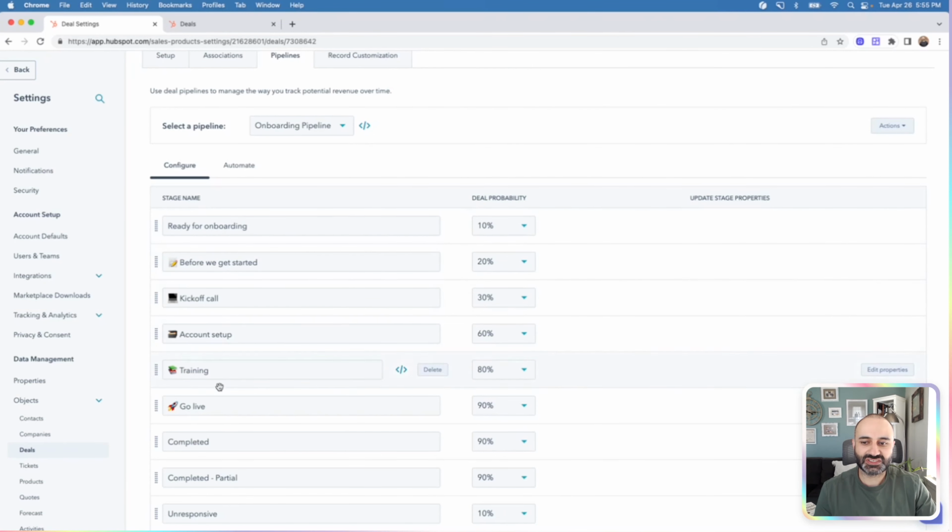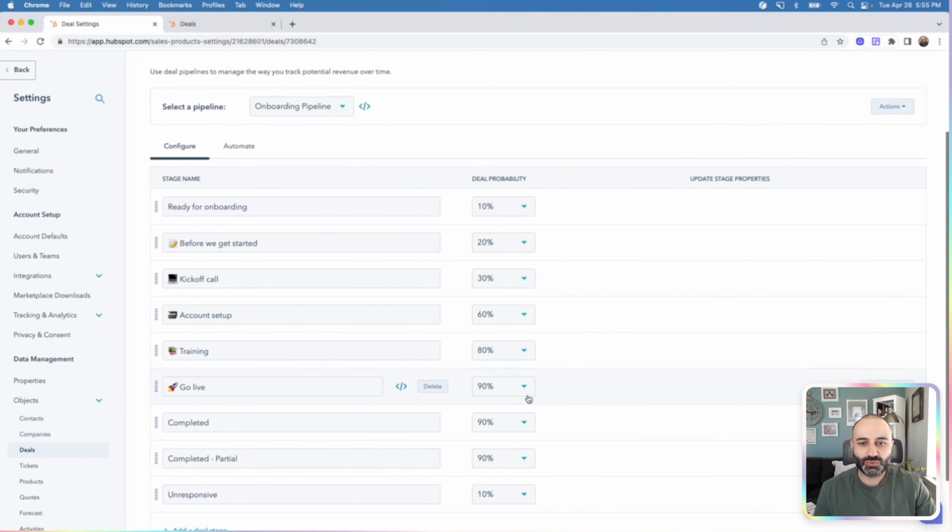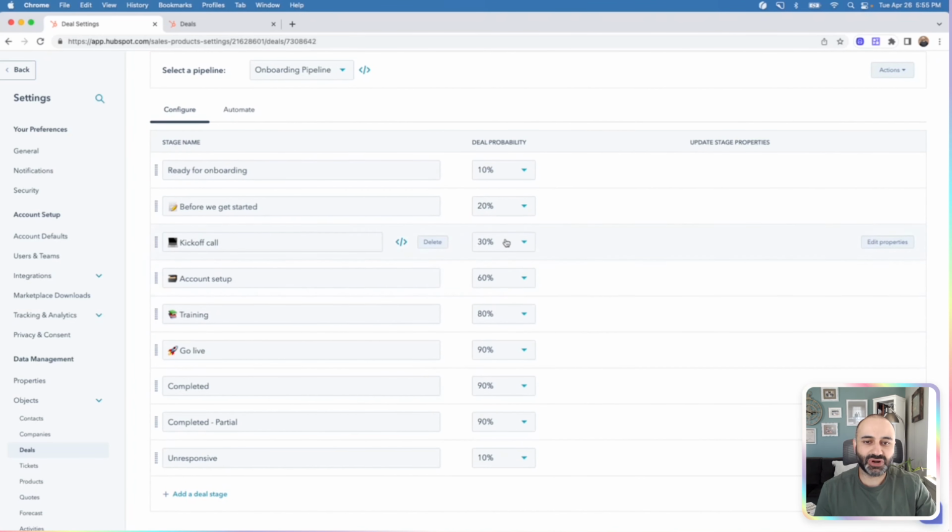So now you have your onboarding pipeline created. You've added the different stage names. A deal probability is most commonly used for sales. It's intended to help you understand how probable is a deal to move through those different phases. We like to think of this as a probability that a customer is going to be successful with your platform. A customer is going to be happy that they signed up and are using your product.